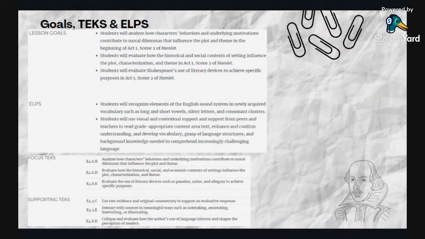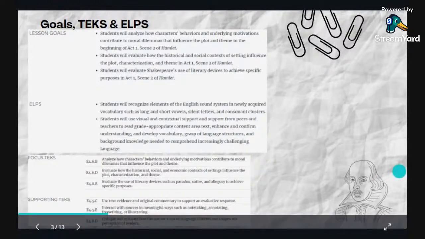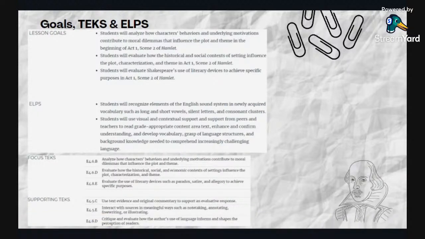Here are the goals, TEKS, and ELPs for this lesson. Students will analyze how characters' behaviors and underlying motivations contribute to moral dilemmas that influence the plot and theme in the beginning of Act 1, Scene 2. They will evaluate how the historical and social context of setting influence the plot, characterization, and theme in Act 1, Scene 2, and evaluate Shakespeare's use of literary devices to achieve specific purposes in Act 1, Scene 2 of Hamlet.